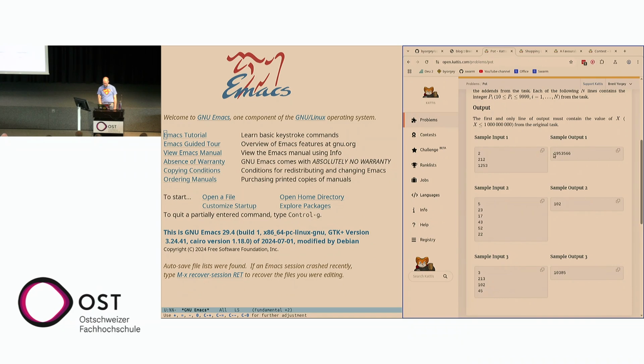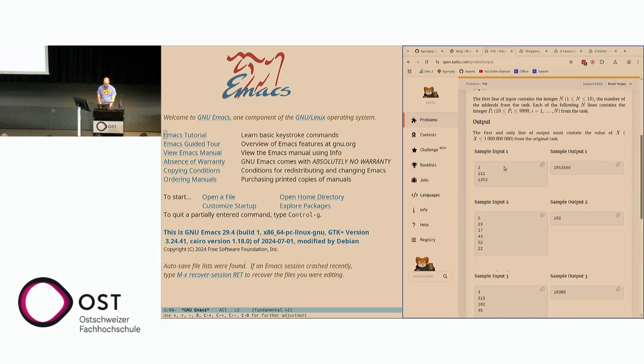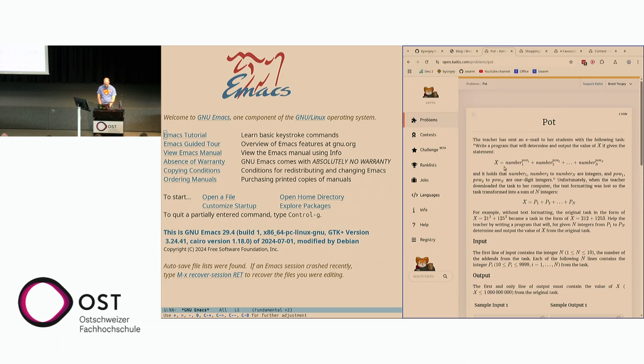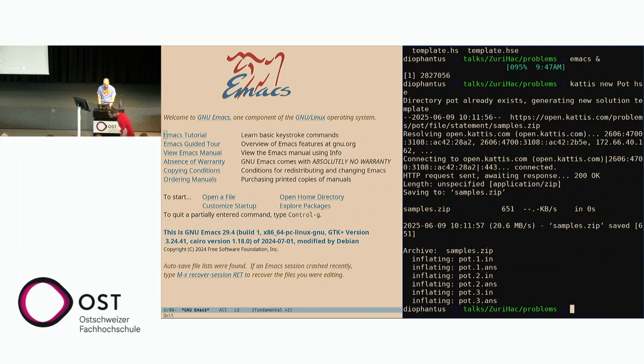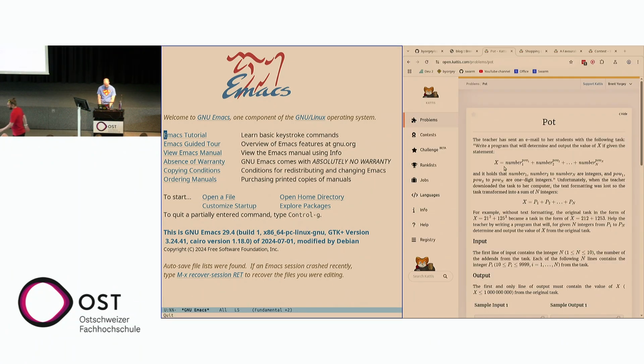So this number is supposed to be 21 squared plus 125 cubed. And that's it. So this is a pretty easy one. But let's see how we're going to solve this. I've got a script that will generate a template and download all the sample inputs and outputs and stuff.